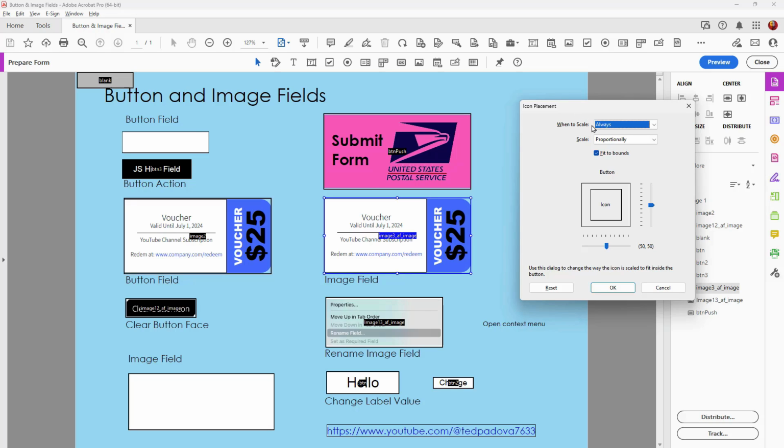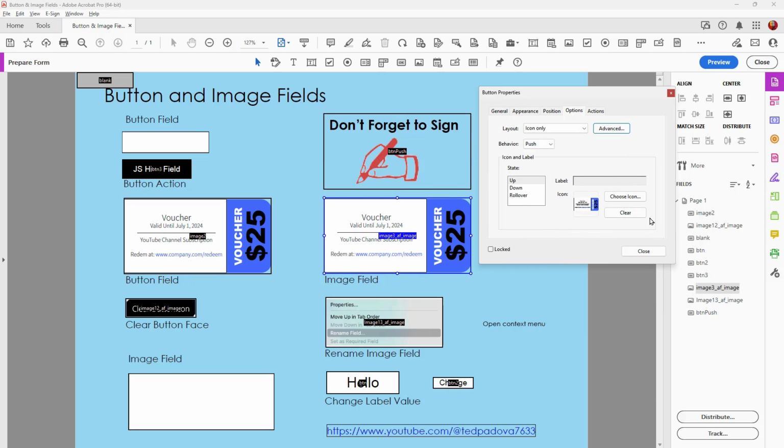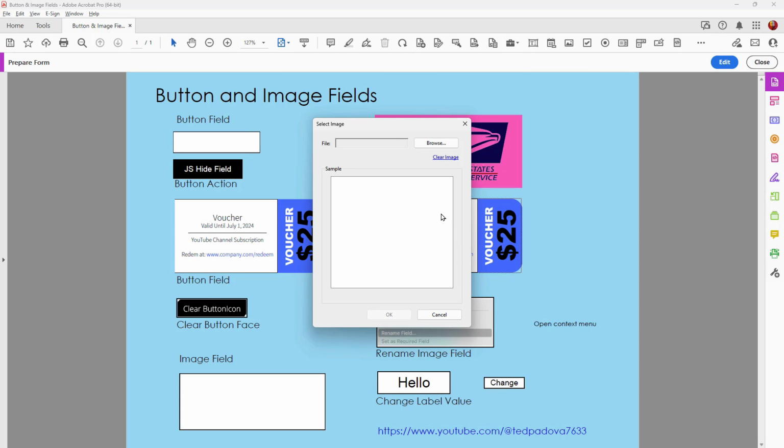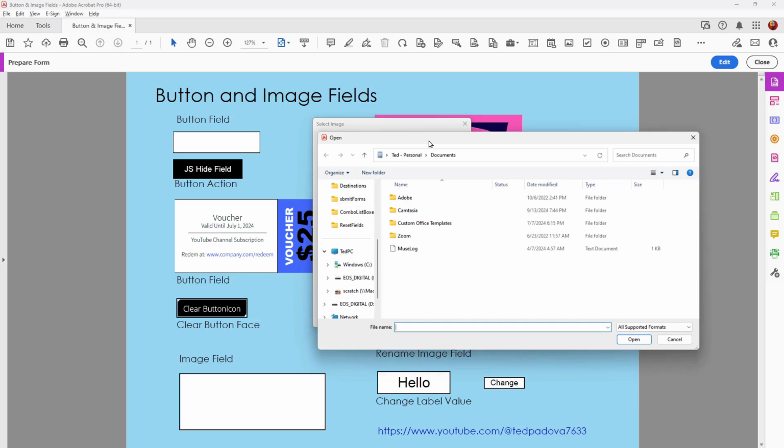Also in advanced options over here, I think what I'll do is import another button face here. Let's go to import and I'll go to browse.